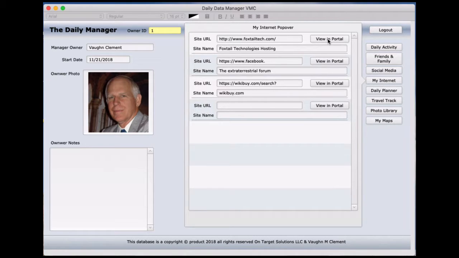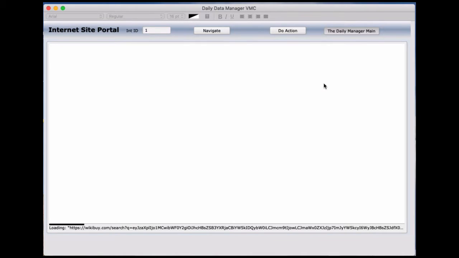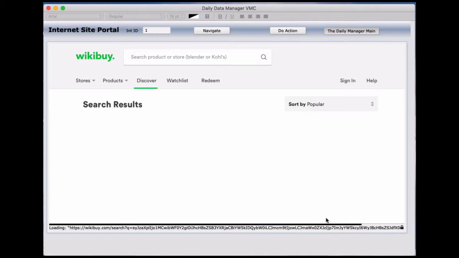So if I view it in the portal, in this case, I'm going to go to Foxtail, Facebook, or Wikibuy. In this case, I'm going to go to Wikibuy. And when I go to that screen, it's going to bring in the long URL, and it's going to bring up this particular screen.